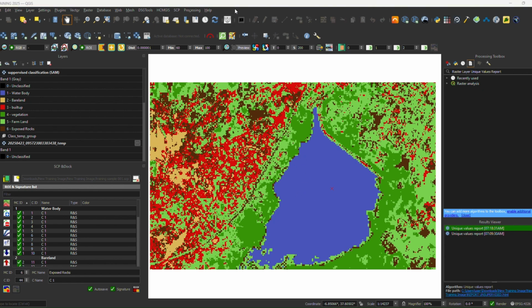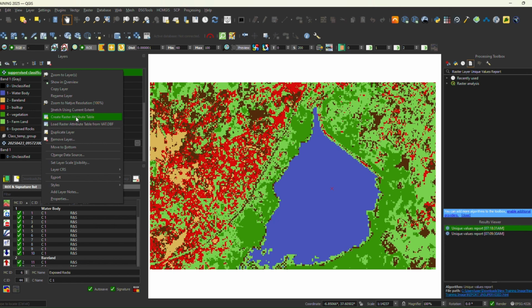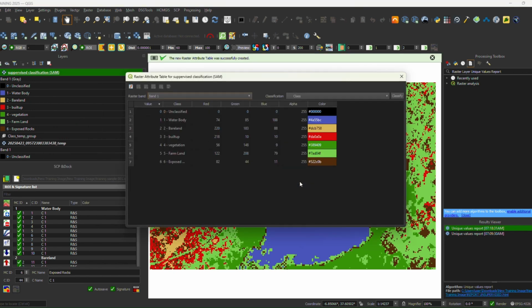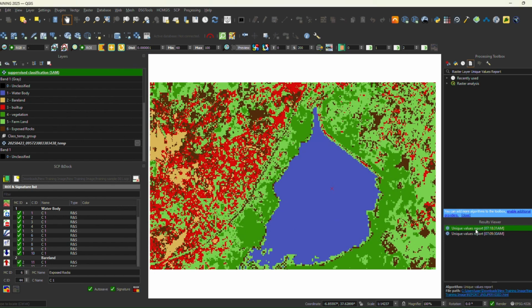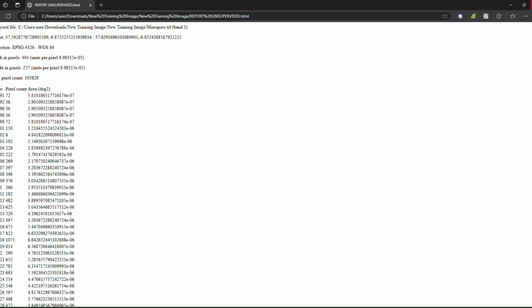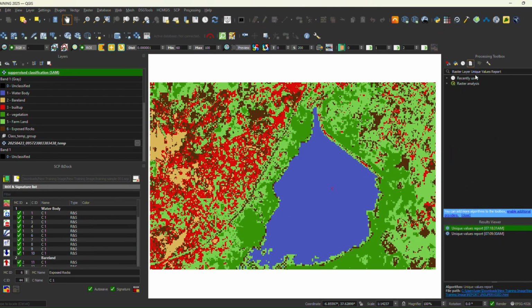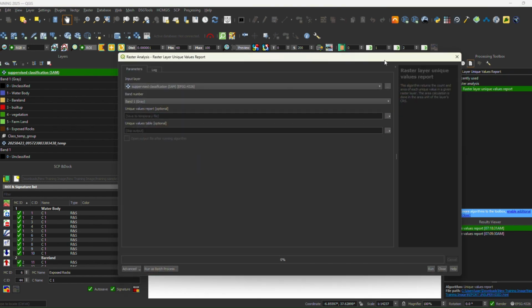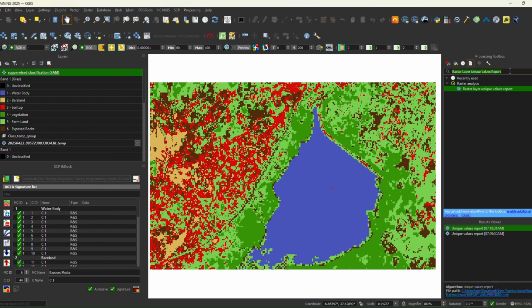Now this is our classification output. Once we go to the attribute table, you can create raster attribute and click OK. You'll just be able to see these values here. However, you can use raster analysis to create a unique value report. So let's search in the toolbox for raster layer unique value report. You should be able to find this tool.